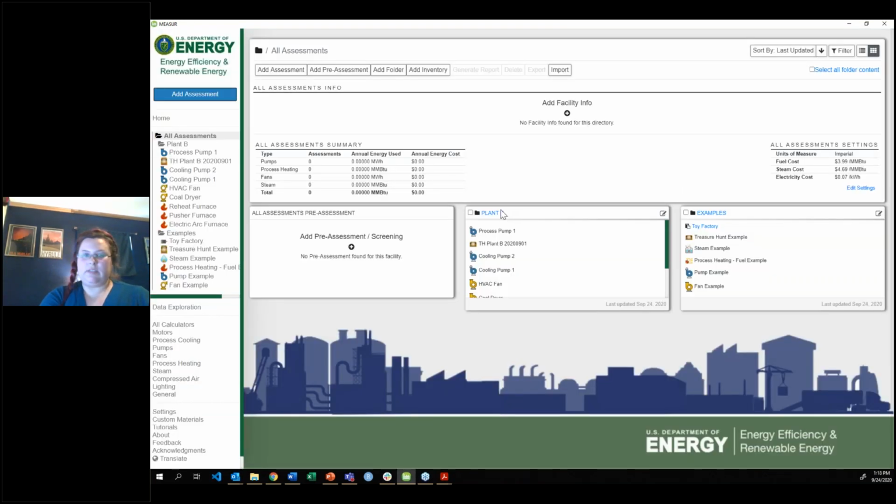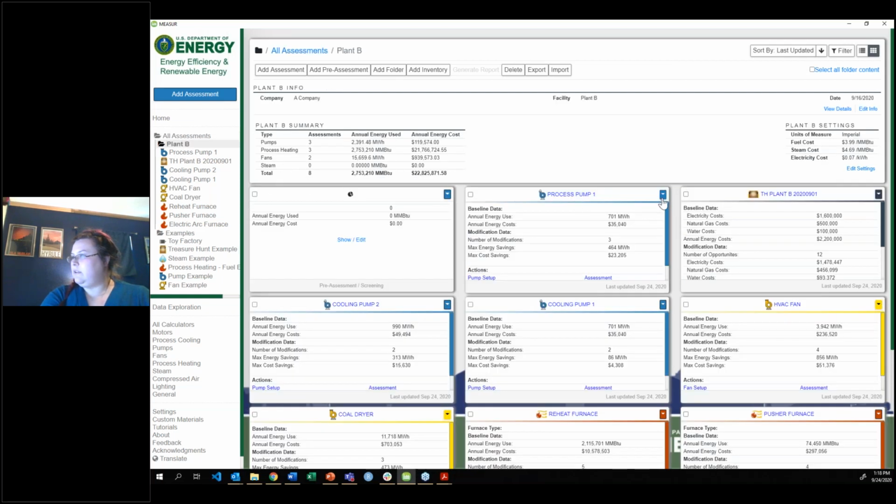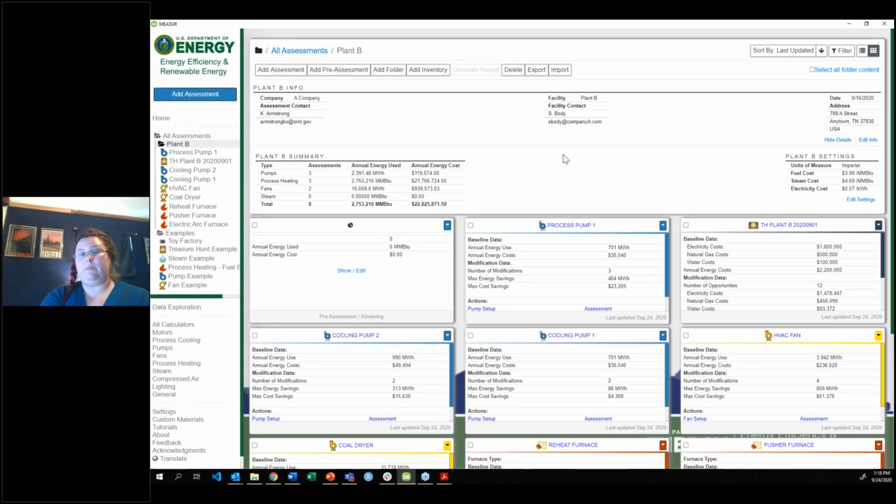And it's that easy. You can also rename, delete, and create copies. We like to encourage our users to treat their folder system in MEASUR like it's a facility. So put all of your assessments for a facility or maybe a department in a folder together. That way you can put in some plant info that tags along in any reports you generate.